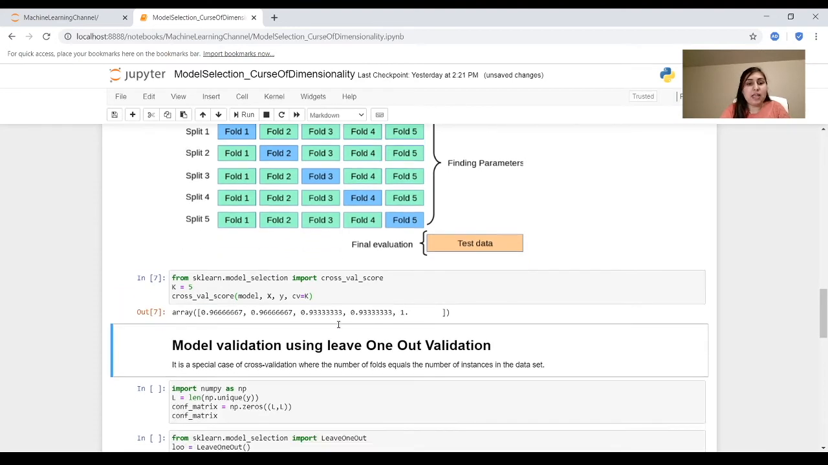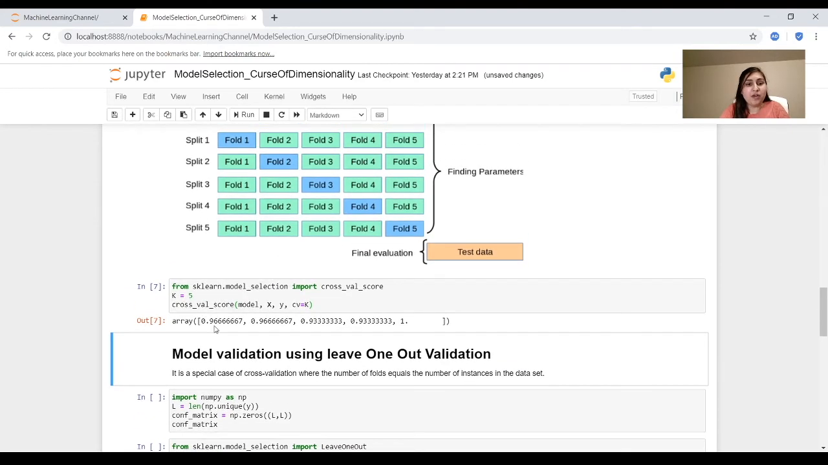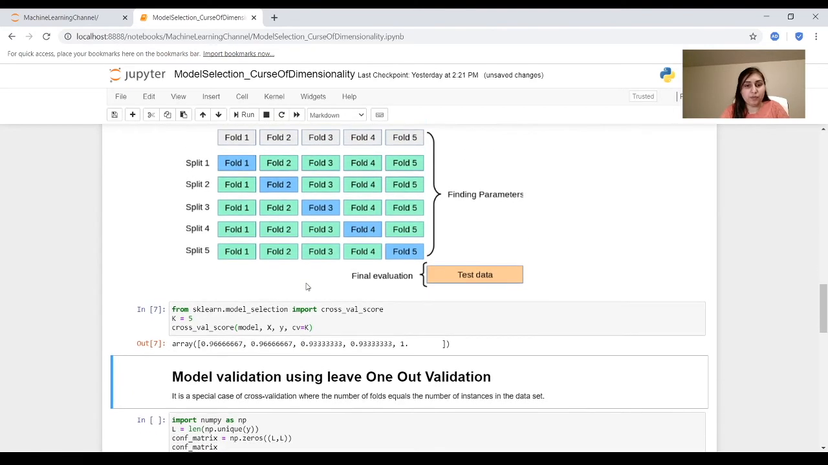And here we can see that in split 1 we got 96.66% cross validation score from split 1. This is what we got from split 2, 3, 4 and 5, and we can compute the mean to identify what is the overall score across k-fold cross validation.